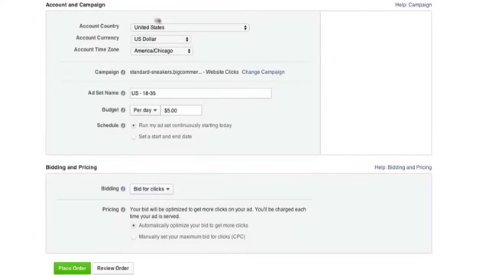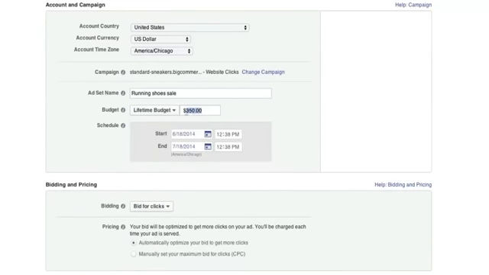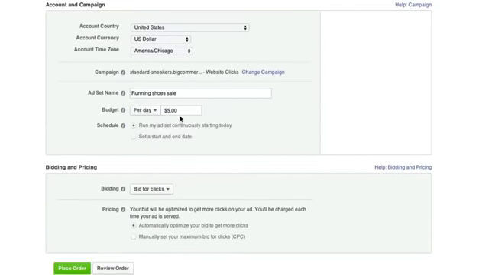Okay, so here on account and campaign, we're going to keep this at US dollars, and this is my time zone, and we'll give this ad a name. We'll call it running shoes sale. And for our budget, we can change this to whatever your budget is. This is of course going to depend on what your budget looks like, how much you're willing to pay, but you can change this from lifetime budget to per day. Essentially, lifetime budget just means one price, and that might go away in 1 day or 1 year. You don't really know. So I'm going to keep this at $15 per day, and we can schedule this, but I want this to start immediately.